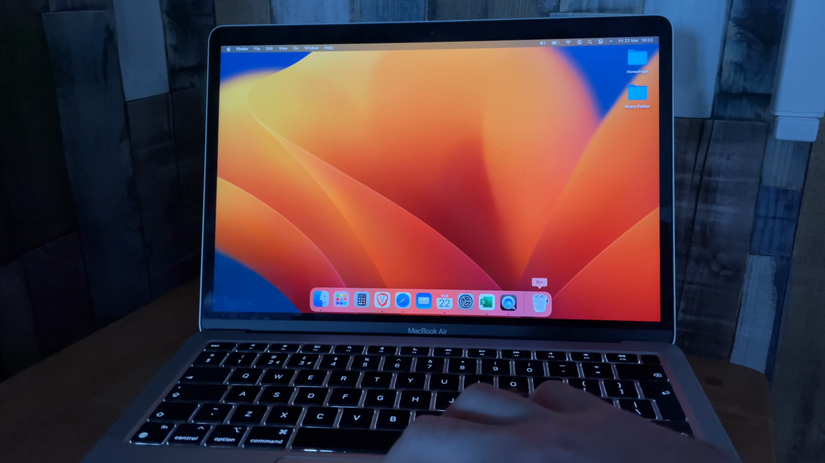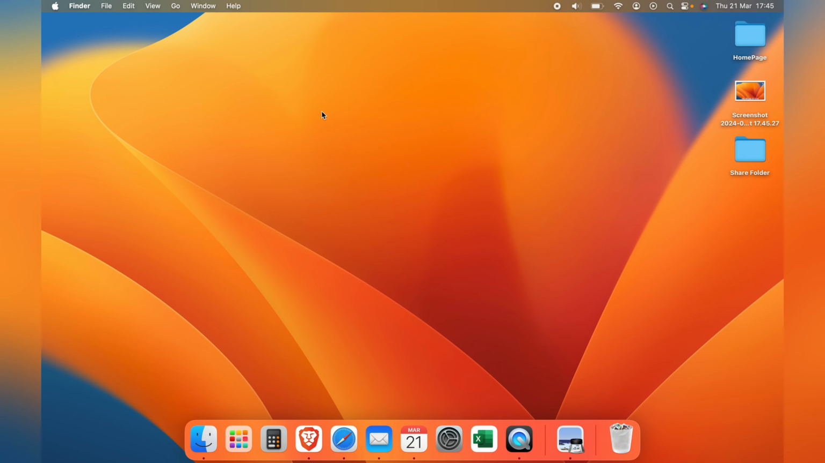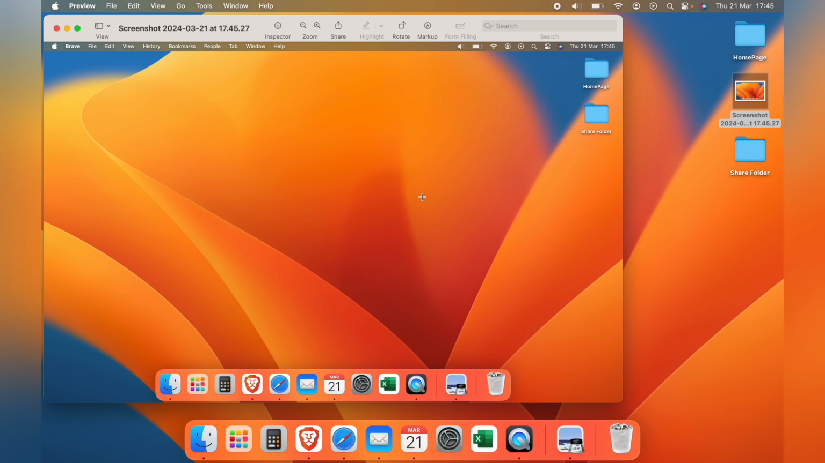I'm Lee, and today we have another Mac tutorial. In this one I'm going to show you an easy way to compress images on your Mac. So first things first, let's say I want to compress this screenshot here.